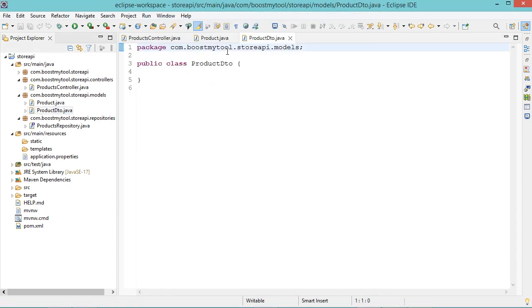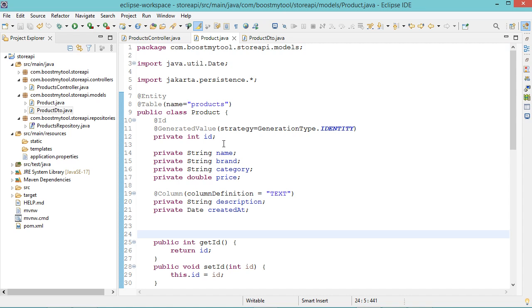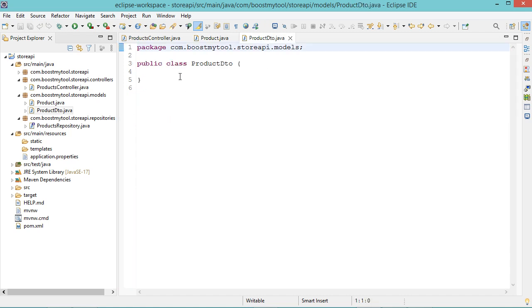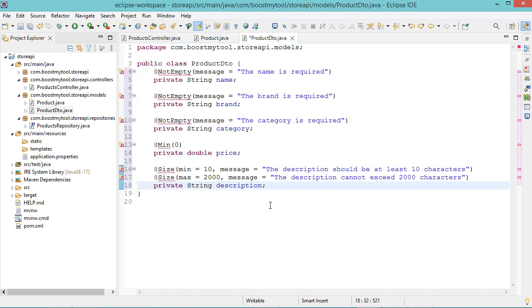So this model will be similar to the product model, but we don't need the ID because the user is not allowed to define the product ID, but we need the name, the brand, category, the price, and the description. Also, we don't need the date because the date will be obtained from the server. So here we have the product name, the brand, the category, the price, and the description.